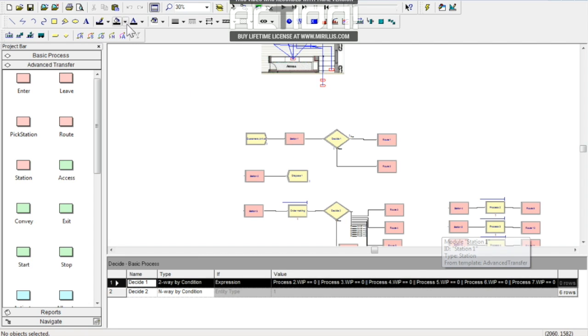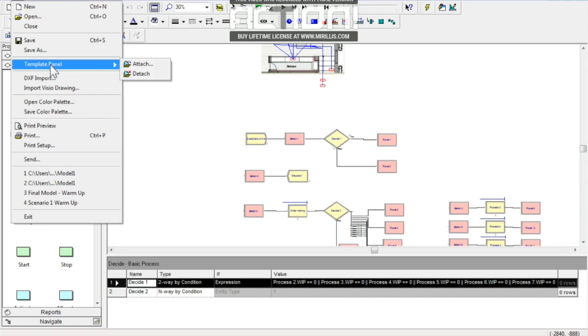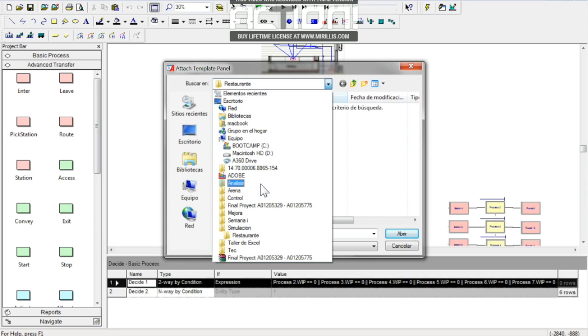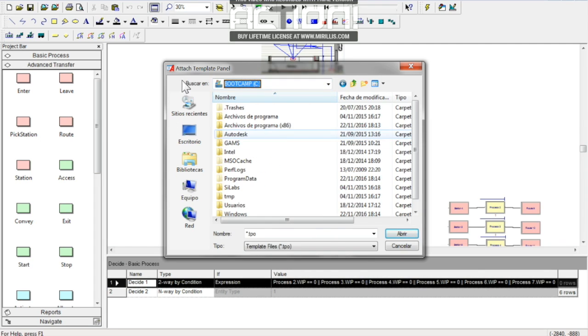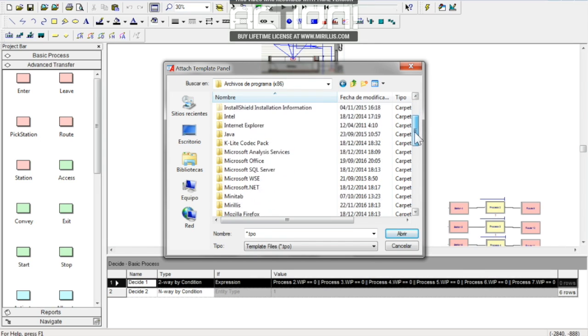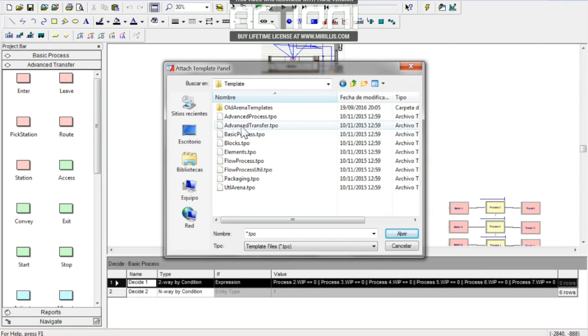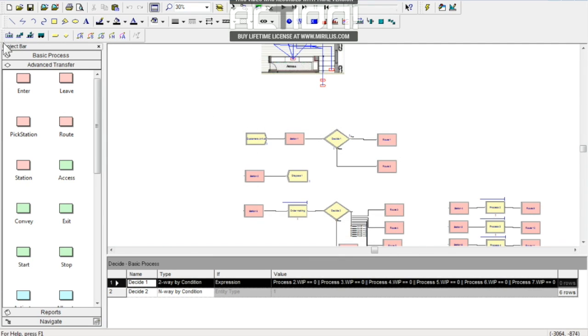First, to attach these two modules to Arena, we need to go to File, Template Panel, Attach, and go to the folder where you have Arena, that in my case is Bootcamp, and Broker Software Arena, and here we have the templates. The template that we need is Advanced Transfer, so you just need to find where you installed Arena and add it. As I already have it, I will not add it, and you will have this. This is the new template that we will need.